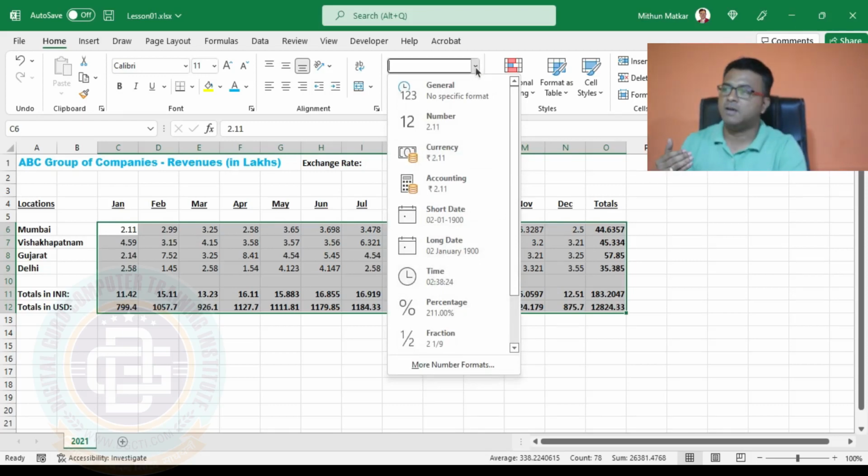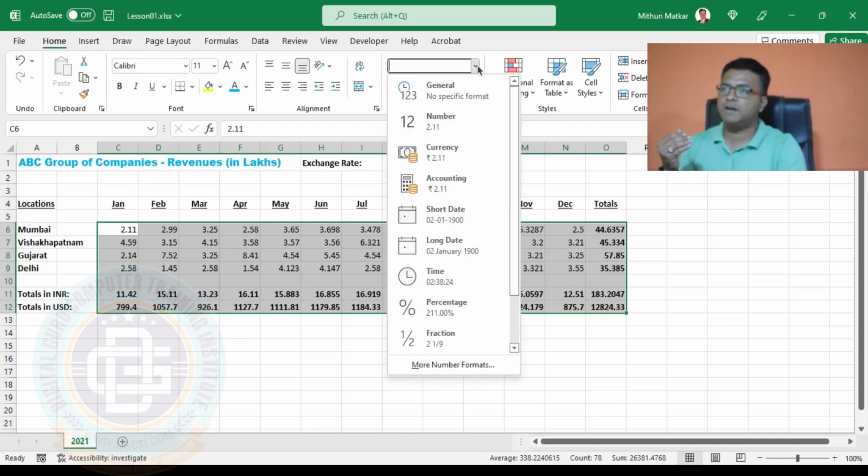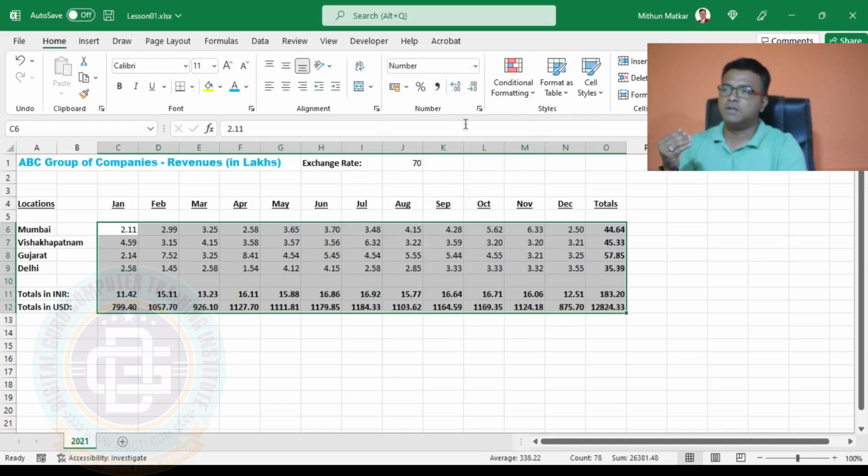Okay, so as of now, when you see that it is currently selected as general format, we can come here and click on say number. So now all our numbers are formatted in number format with 2 decimal places. Okay, so all the numbers are two decimal places.